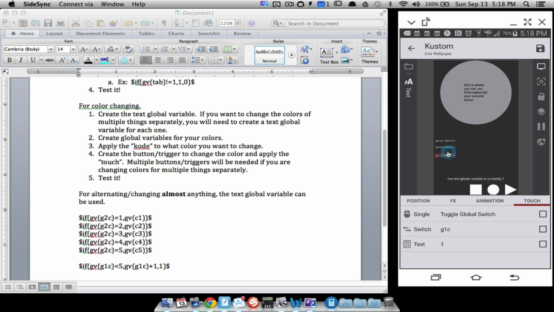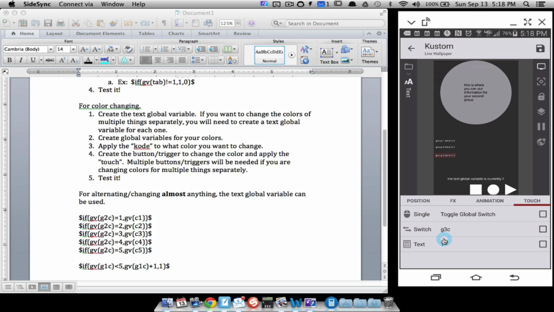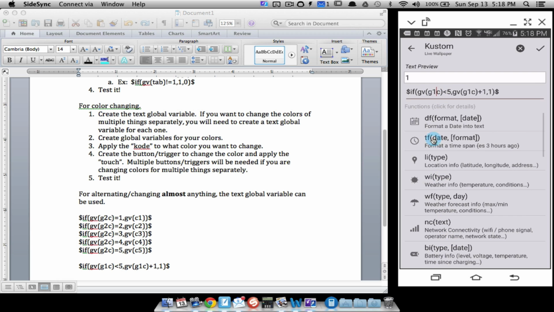These are my buttons. I'm creating my buttons, but they're going to be text. But you could put shapes like we did down here. Make sure you change that global variable, the switch to G3, since I'm talking about the group 3 color. And then the text, same formula except I want group 3 color. If it's less than 5, I want to take that group 3 color and add 1 to it. And if it's not less than 5, such as 5, 6, 7, or 8, should we go that high, which we won't in this case, we want to return it down to 1.